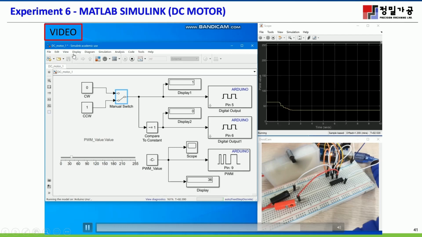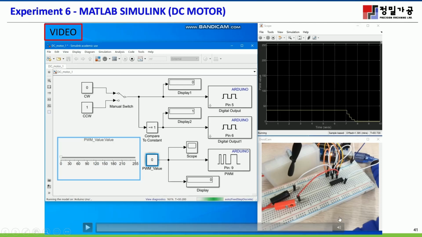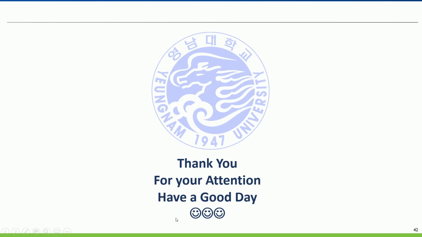Very easy, right? Using Simulink. I wish you can understand how to operate DC motor control using MATLAB Simulink. Okay, that is our final presentation. And forgive me for some mistakes. Maybe I forgot some things.